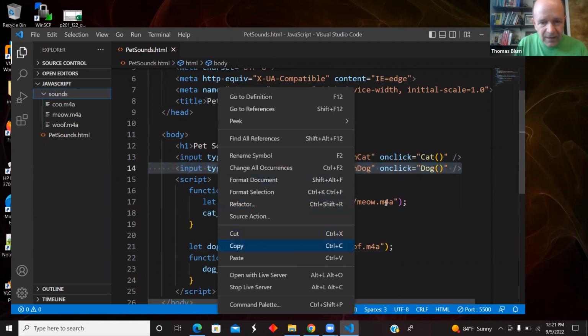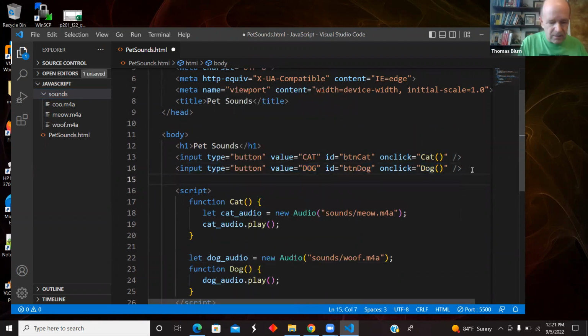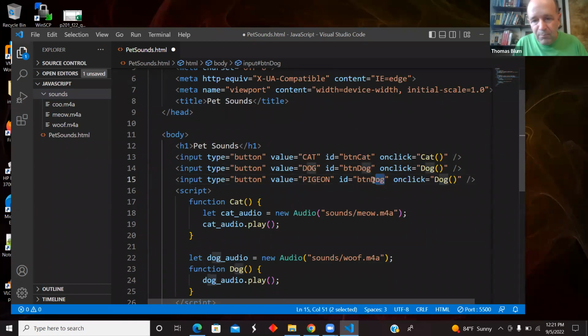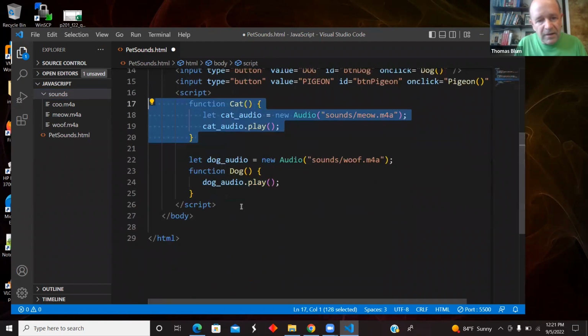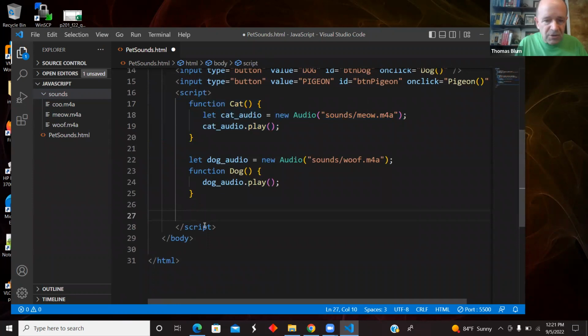I want to next make a pigeon. What do I want to make? A pigeon. Now I have to spell pigeon. I hope that's right. And button, pigeon, and a pigeon function. And I'm going to copy cat and then turn it into pigeon.